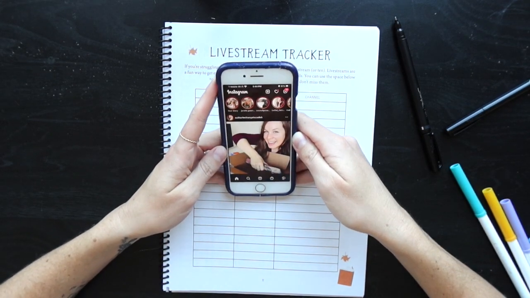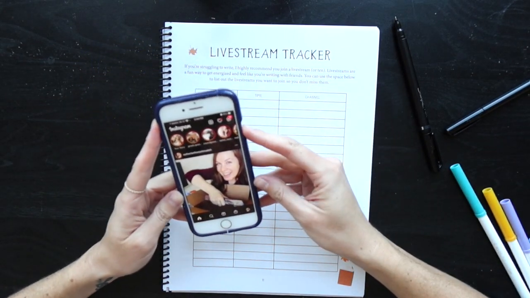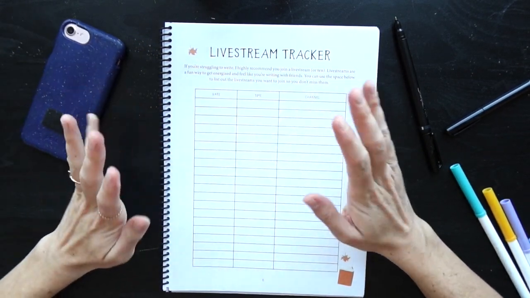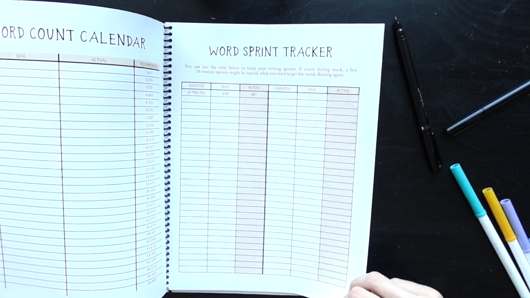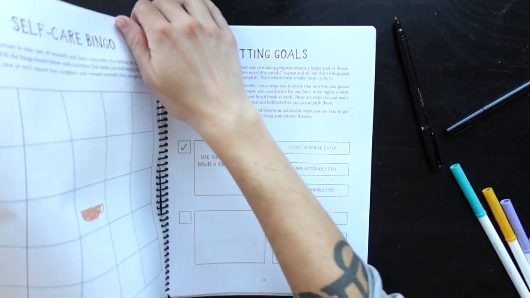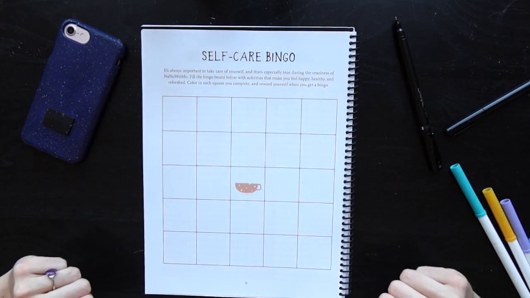Okay. Now that I've posted that, if people start responding, then I'll be able to fill out my live stream tracker. But for now, let's move on. All right, we have a word count calendar and a word sprint tracker. I don't need that yet. Self-care bingo. Heck yes. Let's fill out self-care bingo.